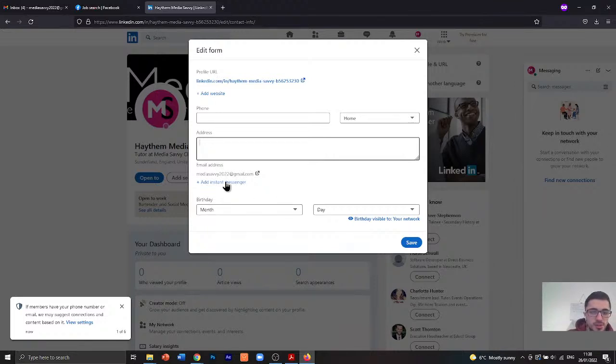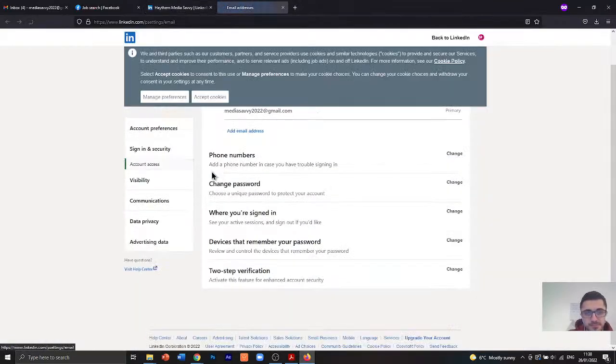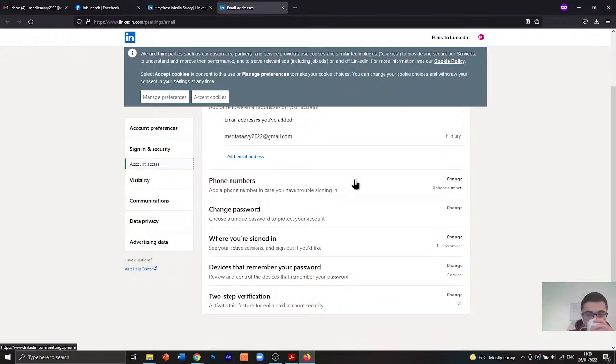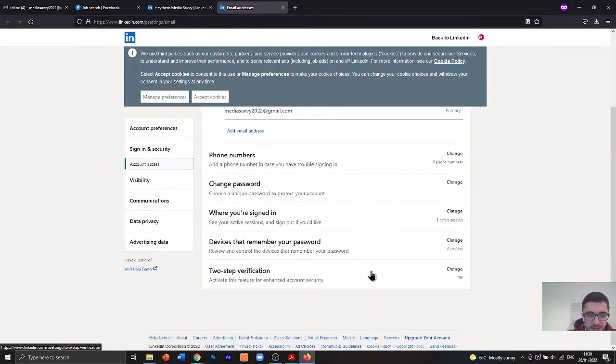You can put your birthday in there. So it's got your email address here. If I click on that, it'll take me to the account settings, and I can add another one, if I don't want that one to be my primary one that people can get a hold of. I can change my password. I can change where I'm signed in. I can put two-step verification on if I want.